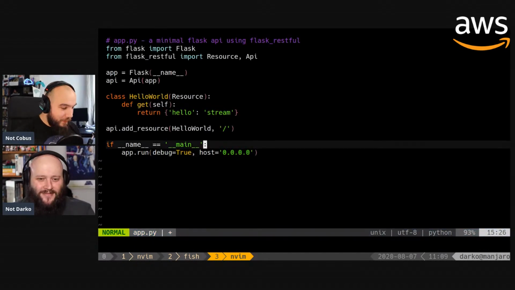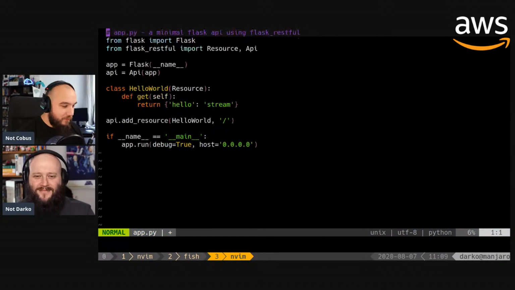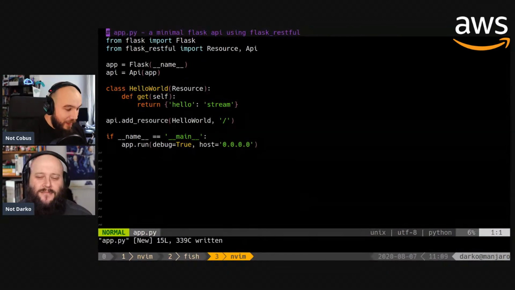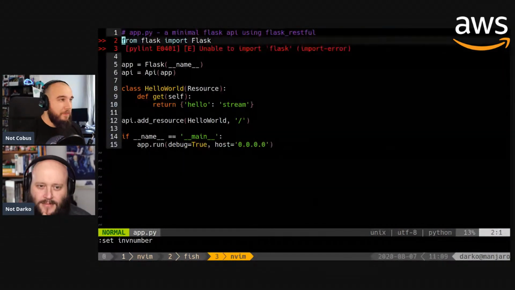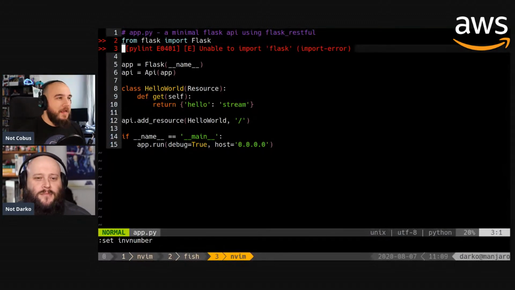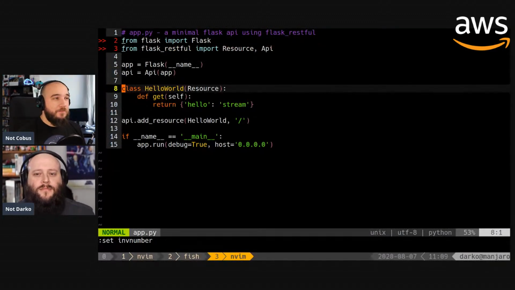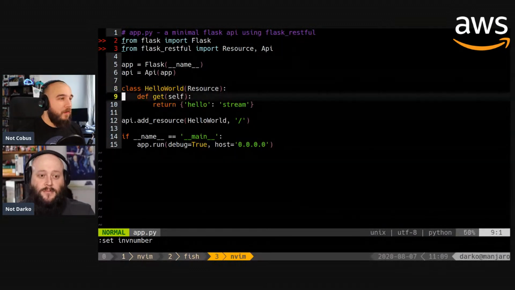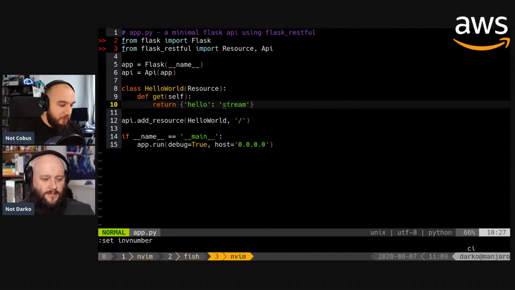So here it is. It's a minimal Flask application using Flask RESTful. So it's going to complain because there's no Flask. That's fine. But in essence, what it does, it basically says hello stream, right? Or let's call it, instead of stream, hello bean.